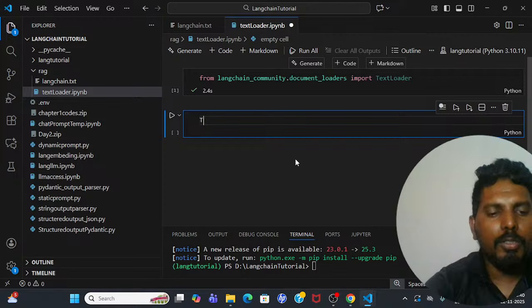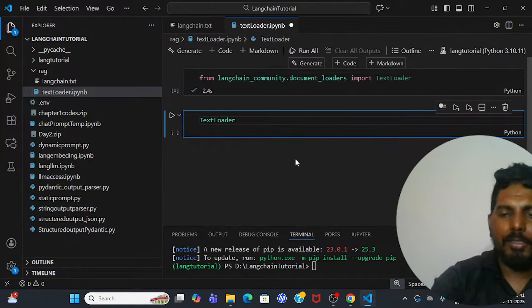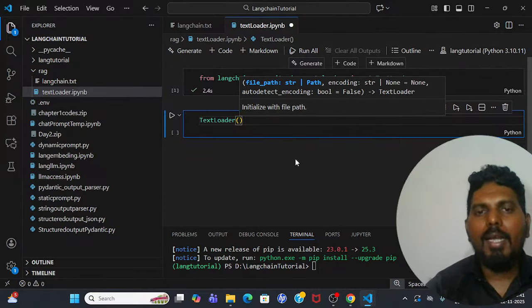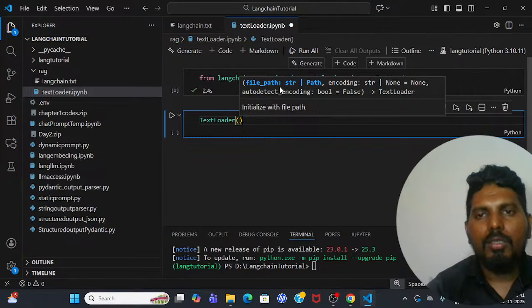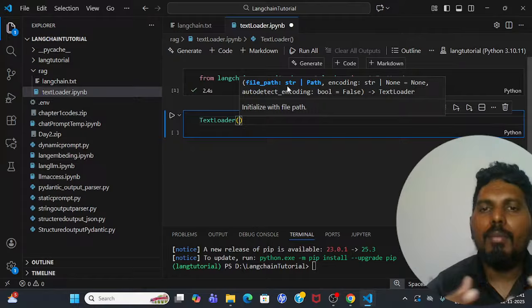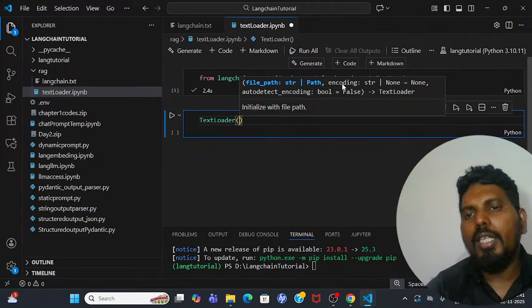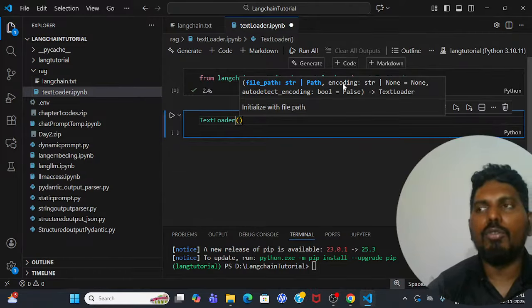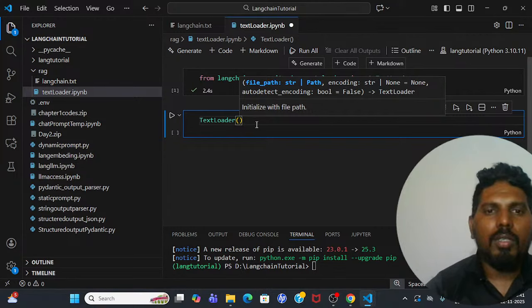Now what you need to do is declare that text loader. Inside, you have to pass your file path. You can see here file_path, you can specify and then pass it, and it also accepts encoding as another parameter. You know, multiple encodings are there. Generally we will use UTF-8, correct?